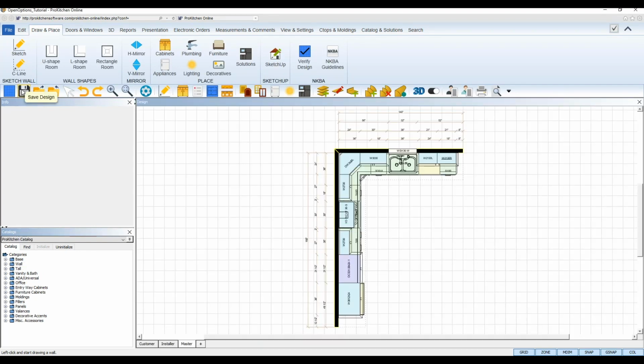To save your designs, select the Save icon in the top toolbar. If you have already saved your design file once before, ProKitchen will display an info box that lets you know your design has been successfully saved to the cloud and your PC.